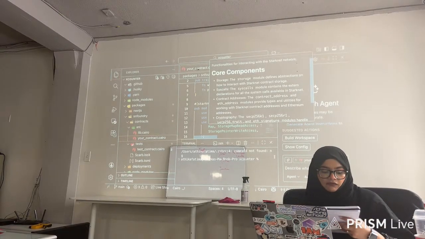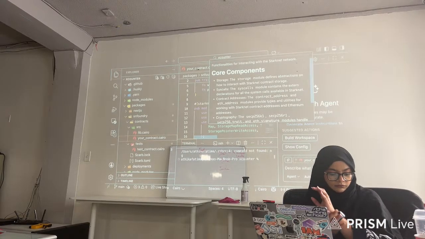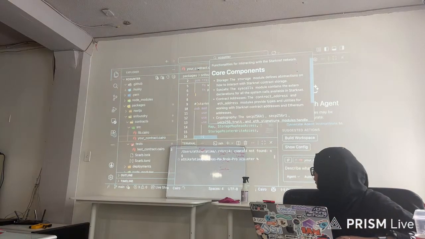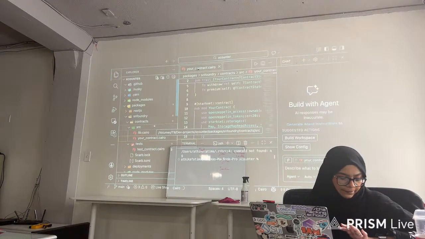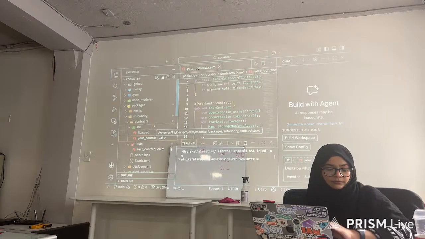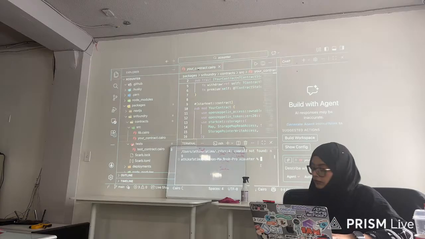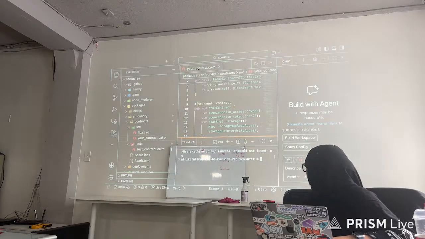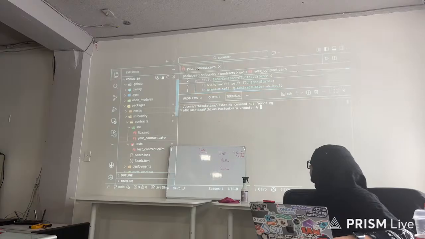Firstly, we are going to see the folder structure, which we already did. Okay, that's for Docker. I'm just checking what we are missing. So before we jump into everything, let me close this agent so that it's visible to you.